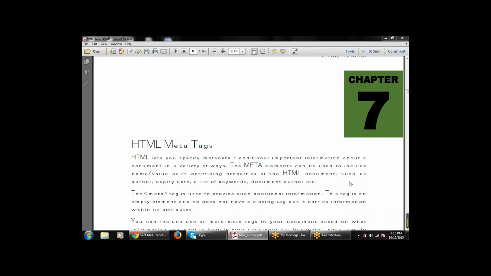But before this, let's take a quick review of what we covered in the last class, chapter number 7 and chapter number 8. First is chapter number 7, the HTML meta tags. These are the various HTML meta tags available within HTML that let you specify metadata, additional important information about a document in a variety of ways.